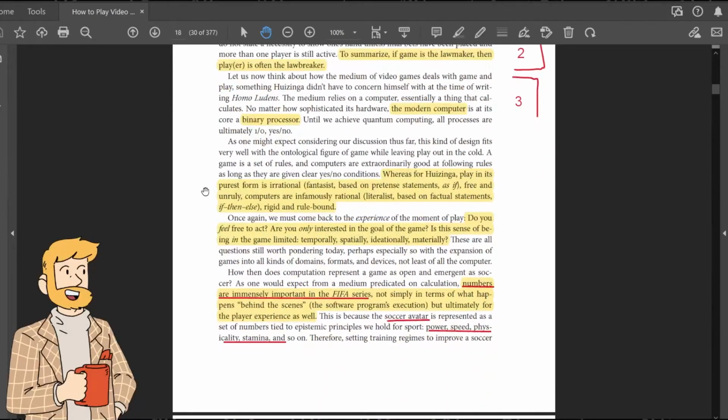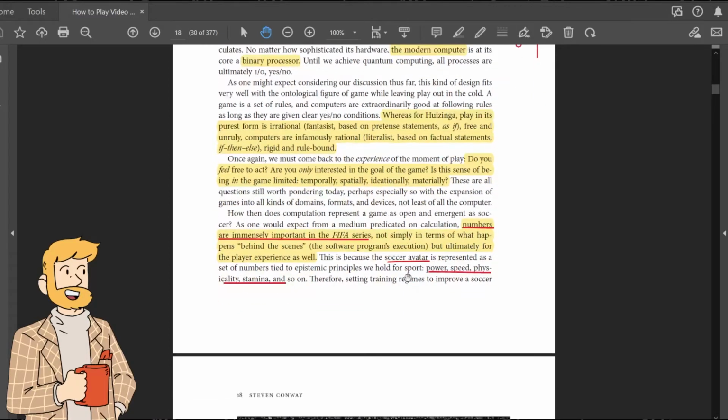In the third section, I also just want to briefly touch on a couple points of Conway's interpretation of FIFA and his understanding, bringing Huizinga into the 21st century and thinking, okay, what does the magic circle do in a sort of computer game context? Conway goes through a bit of a reading of FIFA, a bit of an interpretation of FIFA, and argues that in the modern FIFA series, numbers are immensely important to the series, not simply in terms of what happens behind the scenes, but ultimately for the player experience as well.